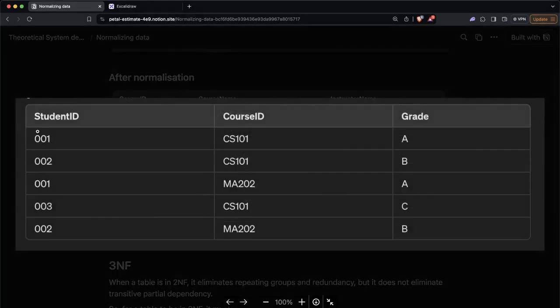What is the primary key here? It is a combination of student ID, course ID. Here every student ID plus course ID is unique. I can never have 001 CS 101 twice in this specific table. This is still a composite primary key, but are grades dependent on them partially? Is grade just dependent on course ID?